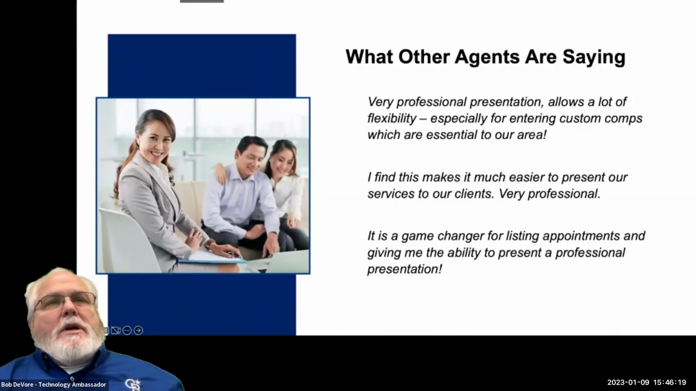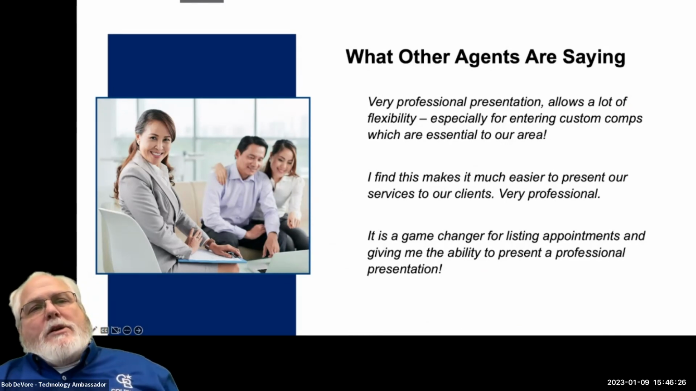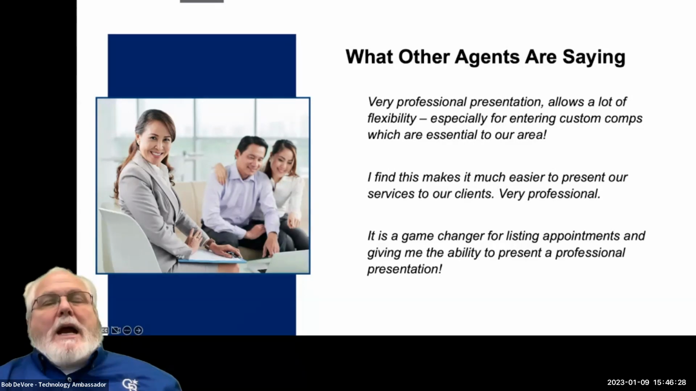So this is what other agents are saying. Very professional, flexibility, yada, yada, yada. I find this makes me look better. It's a game changer. I agree with all those sentiments. This is just a very useful and powerful thing.